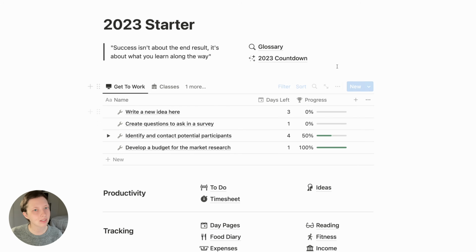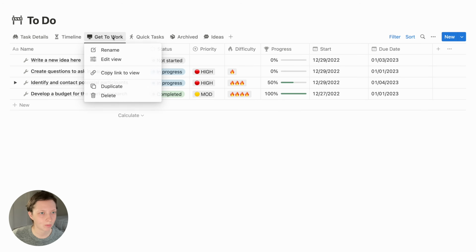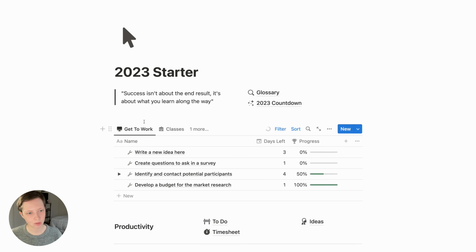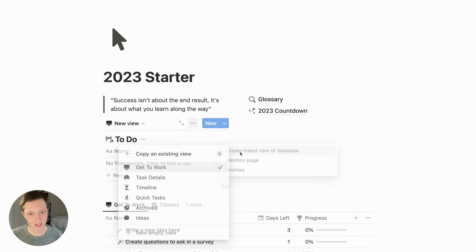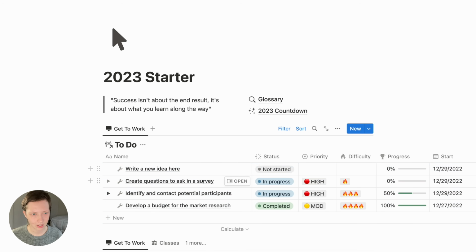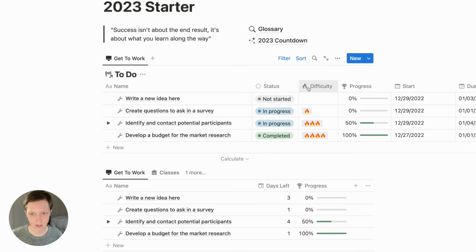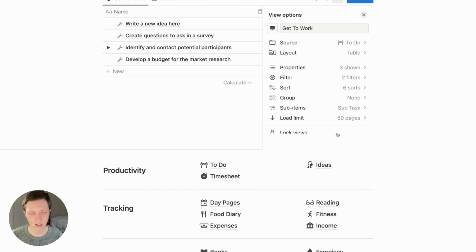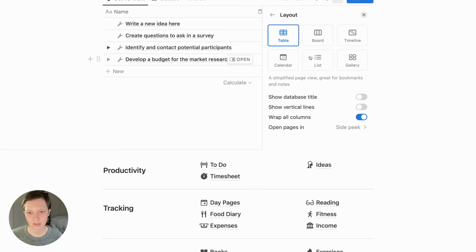So you'll see up here I have a linked database to Get to Work. So inside of To Do, that Get to Work section, what I did was just copy link to that view. You'll see that link to view copied to clipboard, and simply went to my dashboard and pasted and created a new linked database for Get to Work. And I hid some of these properties here, hide and view, until I was left with days left and progress. And you'll notice that these lines here, these vertical lines, can also be hidden. So if I go to the database menu, this is also a 2022 update, and go to layout, there is an option to show vertical lines. So that gives you a more minimal look.